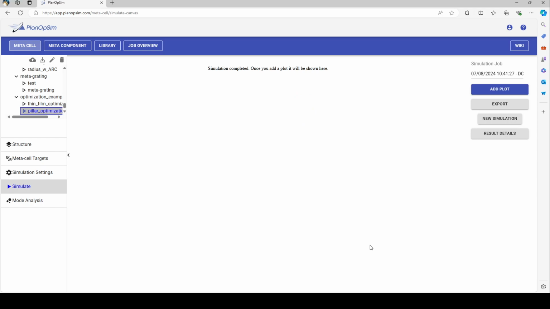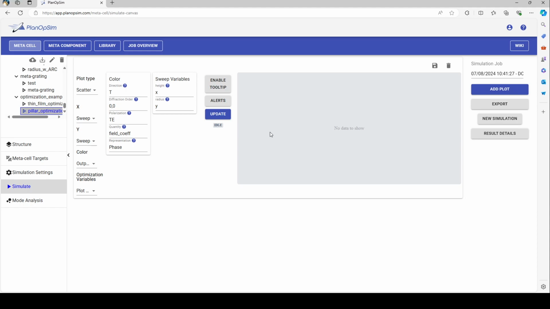Voilà, and now that our calculation has run, we can once again analyze it by looking at some plots or exporting the data. So we will add a plot here, and in this case we will still keep our sweep variables at the various axes. So I'll set the height to the y-axis and the radius to the x-axis, like so. And for the color of the different scatter symbols, I will select the power coefficient in the 0, 0 order and update this plot.